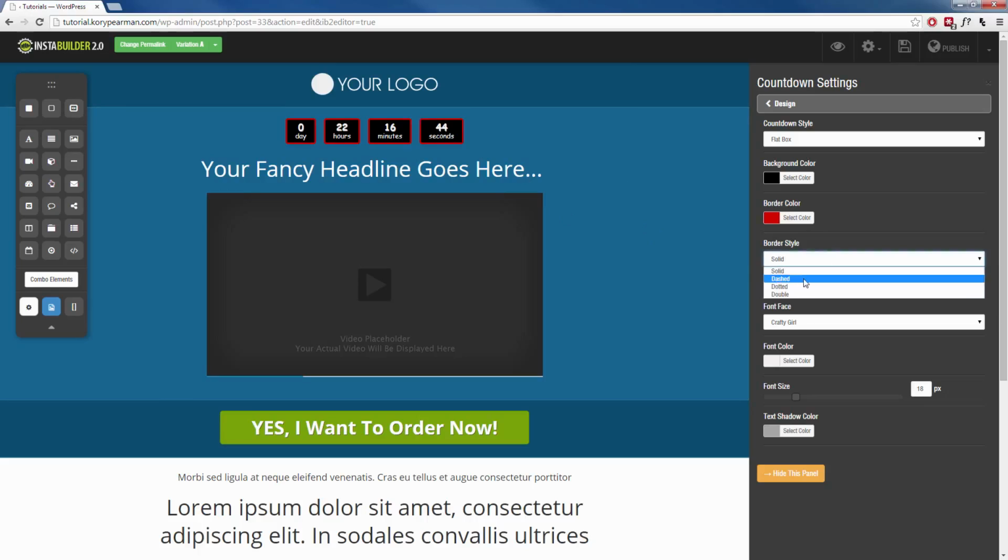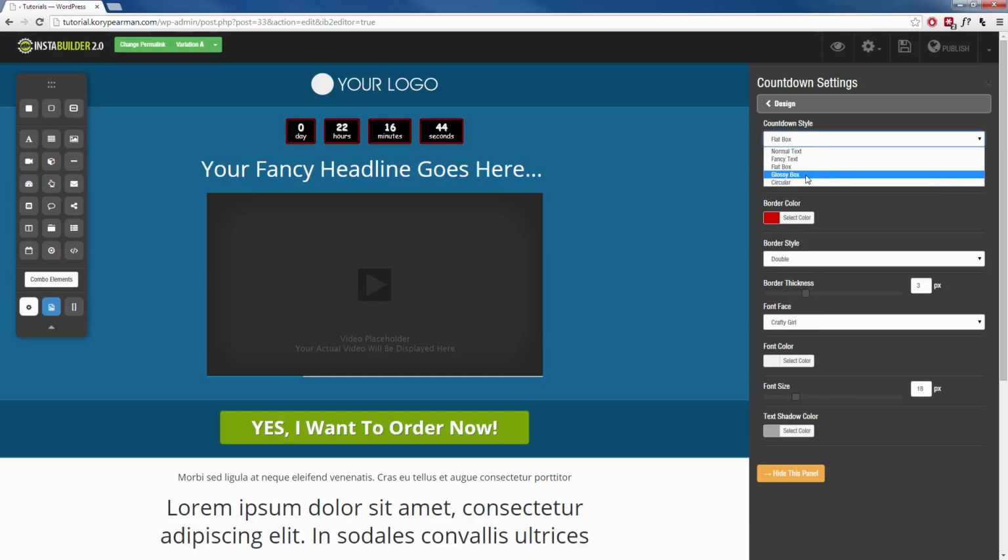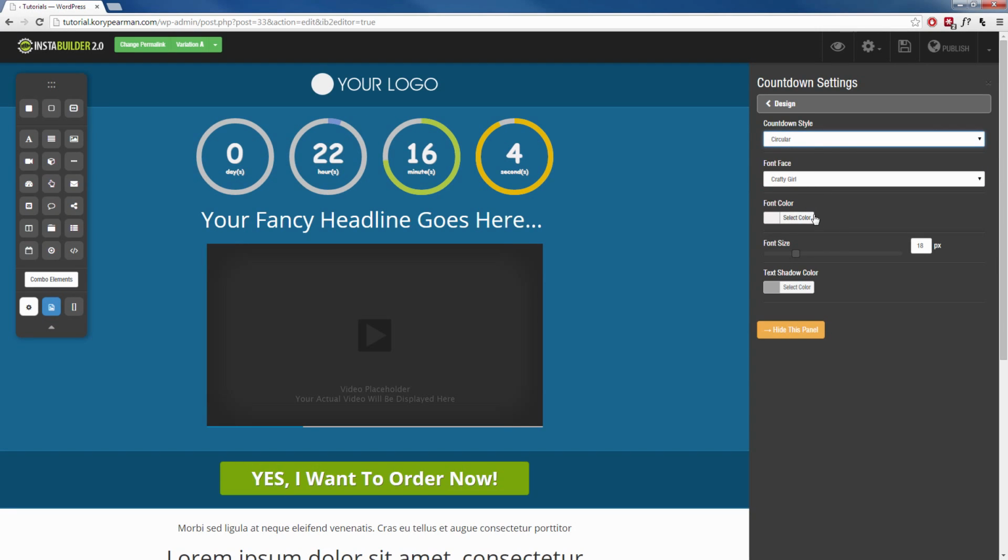And then we can change our border style. We can have a solid line like that there. We can have a dashed line, a dotted line, or a double line. And then we have our standard options for the font color, the size, and the shadow color. Same thing for the glossy box, we have the same options. And for the circular, we have the font style, the font color, the size, and the shadow color.